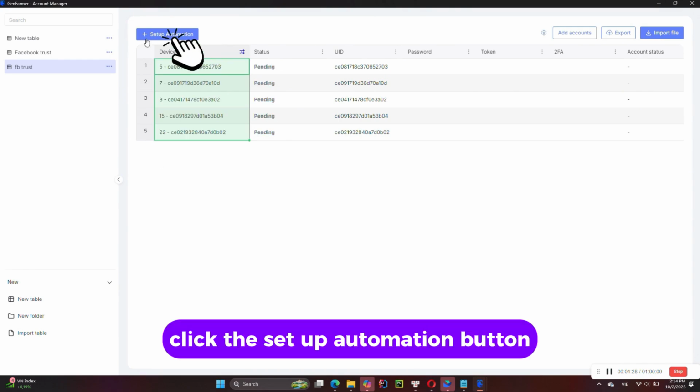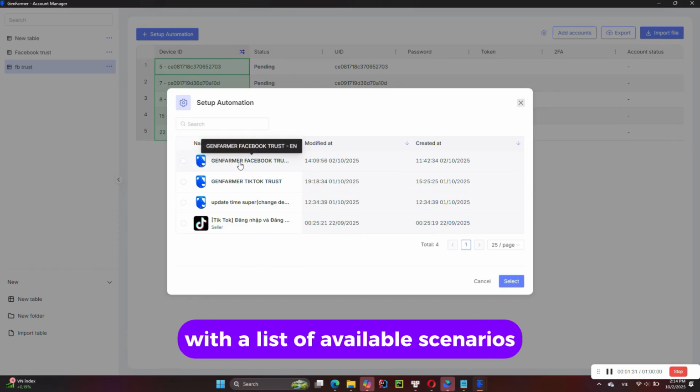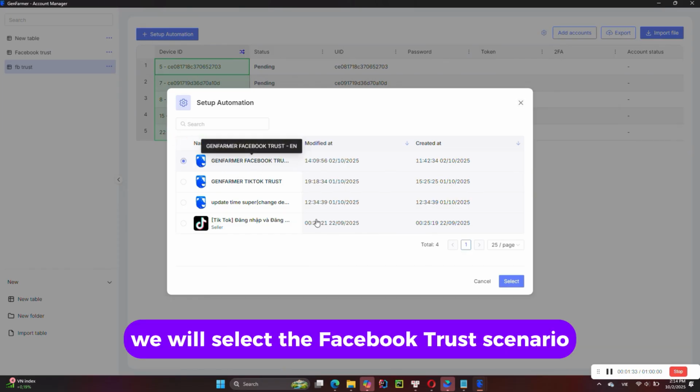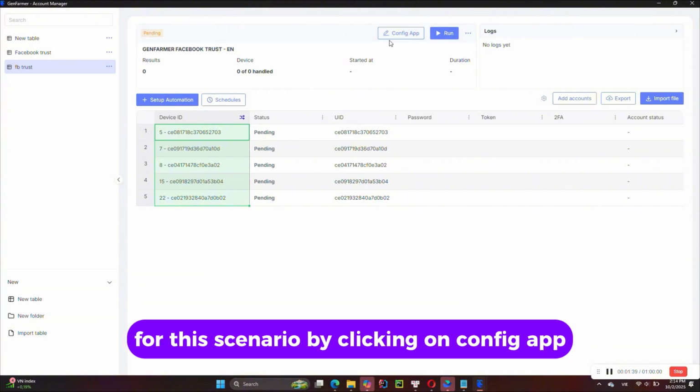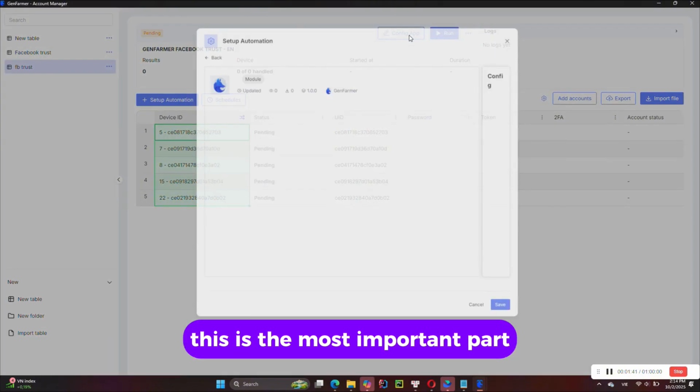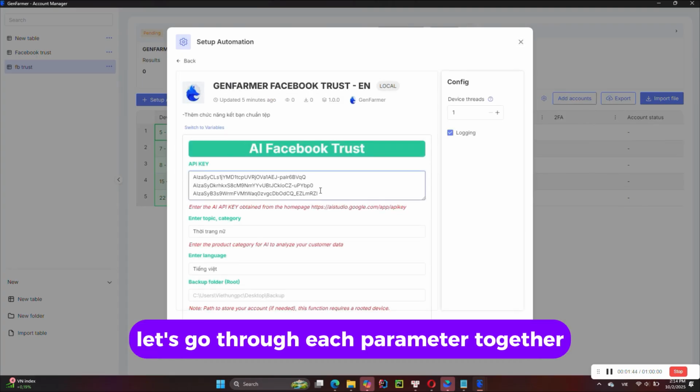Click the Setup Automation button and a window will appear with a list of available scenarios. We will select the Facebook Trust scenario and click Select. Now we will go to the detailed configuration section for this scenario by clicking on Config App. This is the most important part. Let's go through each parameter together.